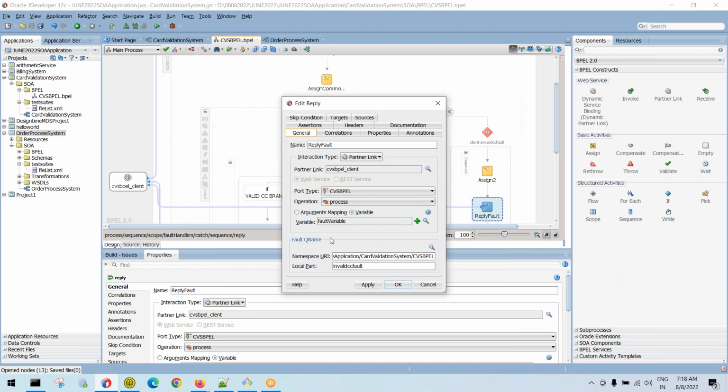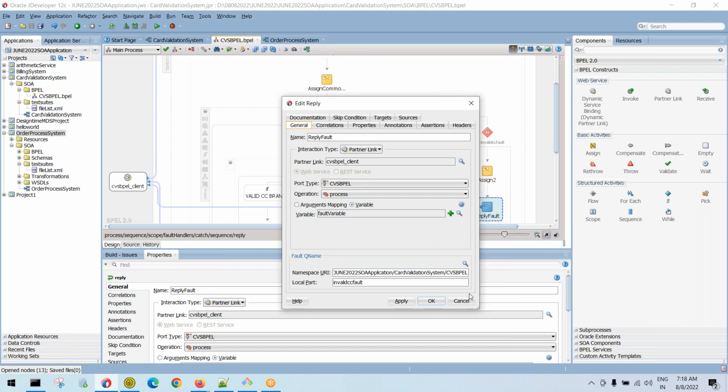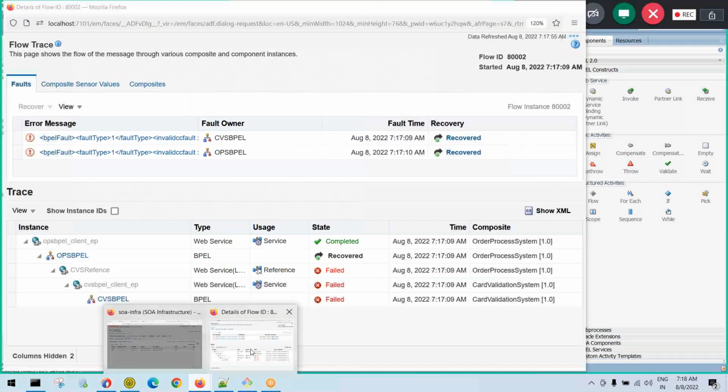See this part: if we configure a generic reply activity, we don't configure this part. It is not required. Whatever variable you configure here will go as the output. But because we configured the fault section in the reply activity, the fault will go back as the fault signal. Okay, right.